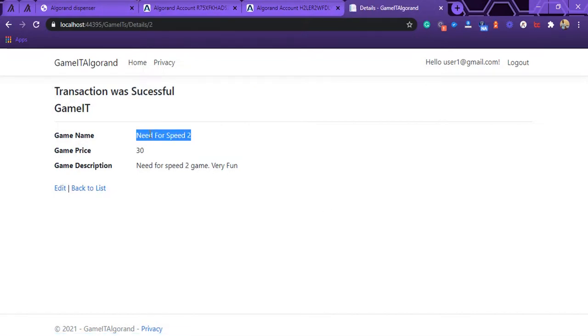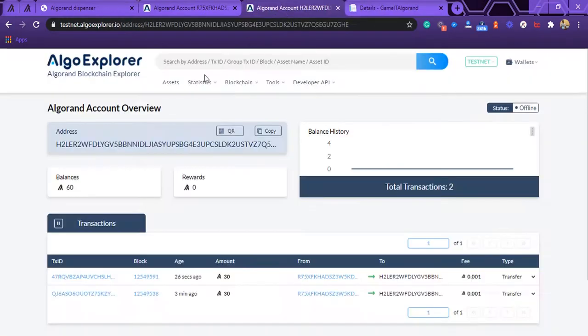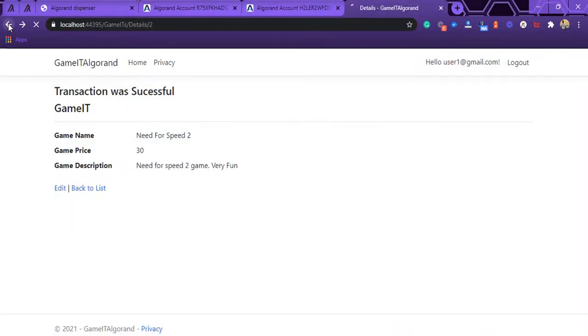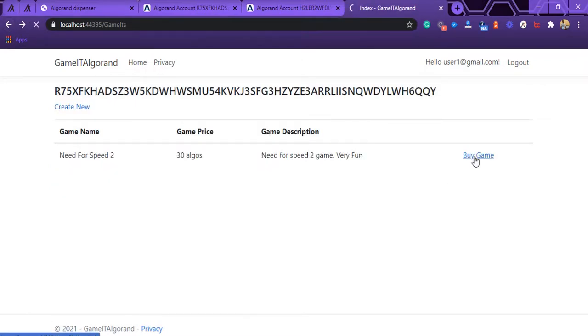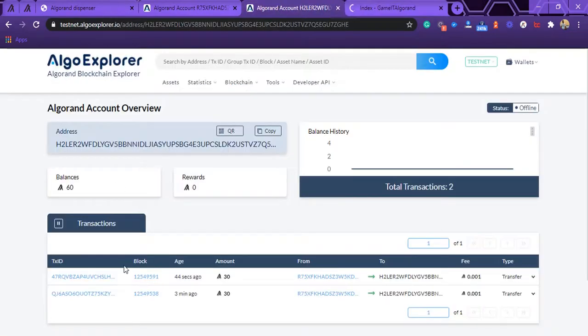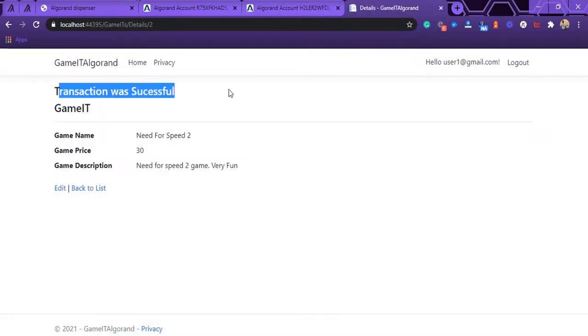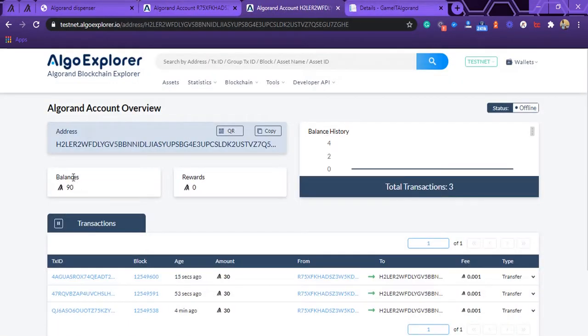Okay, so I think we have successfully bought the game because the page has opened and we can see our transaction was successful message right here. So we can head back into here. We can see, yes, our transaction actually worked 2 times because I ran it twice. So if I go back again and click on buy game once more, it's going to now be 3 times that we have done the transaction. So let's still head here. We should have another 30. Yes, so our transaction was successful. Alright, and we've been funded 90 algos.